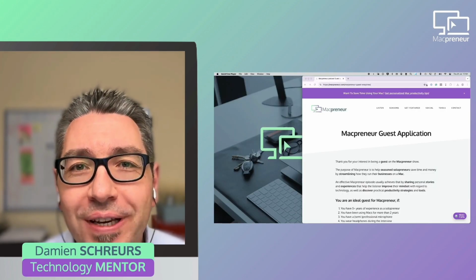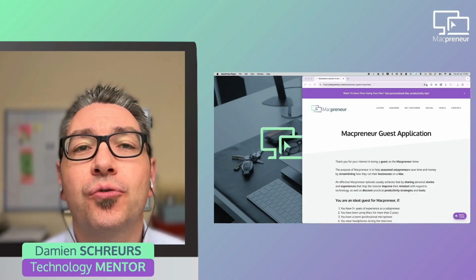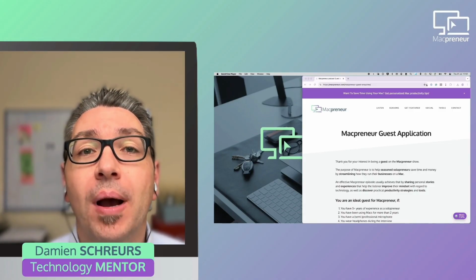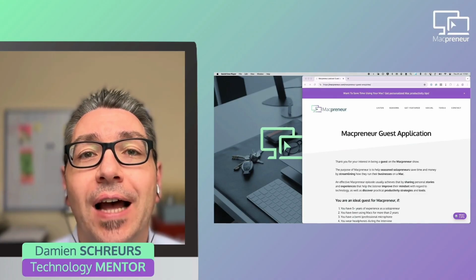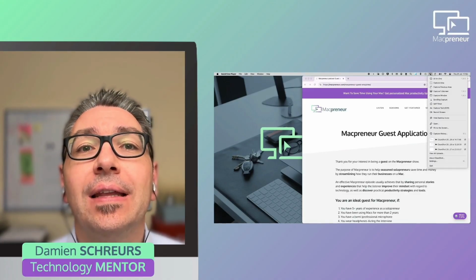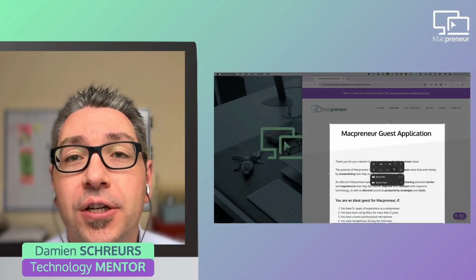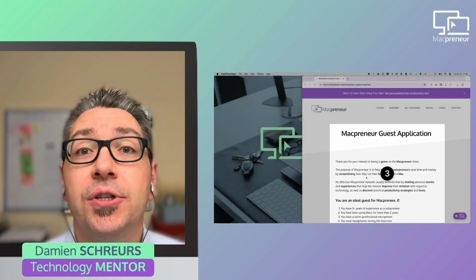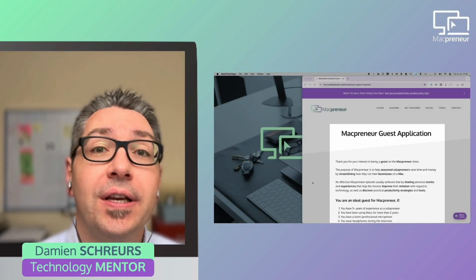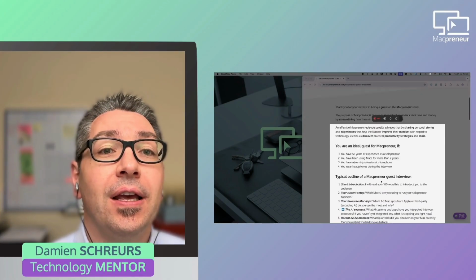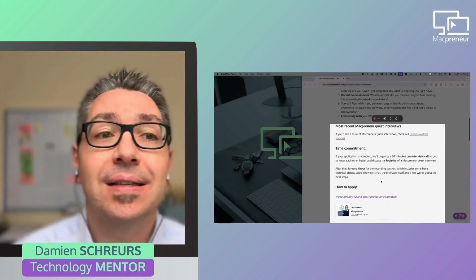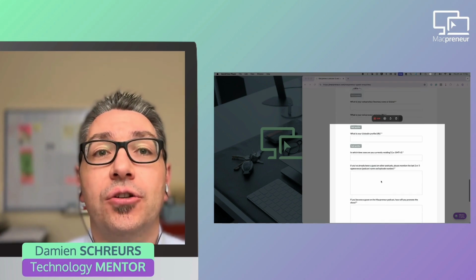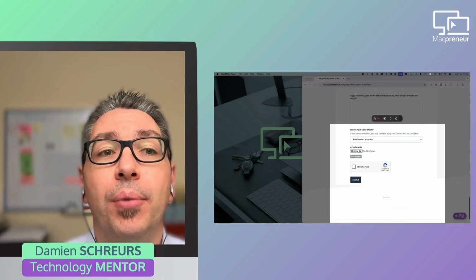Alright, let me show you exactly this simplified workflow to create an animated GIF scrolling through the guest application page of the Macpreneur website. First, I click on the CleanShot X icon in the menu bar in the top right corner and then choose Record Screen. CleanShot X remembers the last position and size, so here I just need to click on Record GIF. A 3-second timer kicks in and then starts the recording. I will scroll through the web page, and when it's done, I just click on the Stop Recording button.